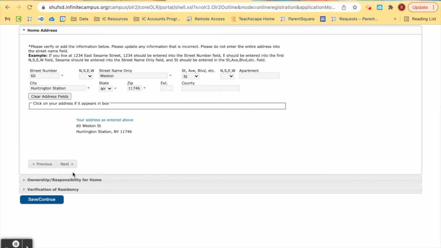You'll enter your home address. So the street number goes here, followed by north, south, east, or west if that applies. The street name only. So this address is 60 Weston Street. So Weston goes on the street name only. Street is the direction. North, south, east, west. Again, you have options over here, and apartment if that applies. City, state, and zip. And if your address appears in this box, you're going to select it.